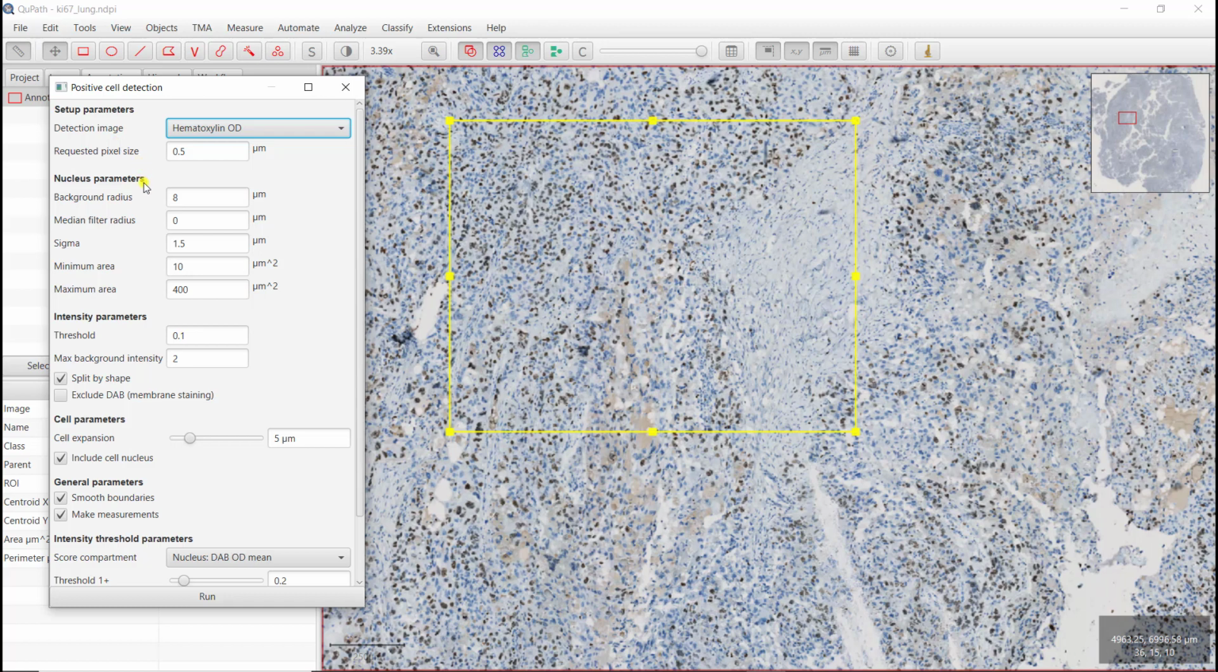The second parameter is a median filter, the radius for median filtering. That might be helpful when you have some texture, but it's a bit hard to interpret because in the pipeline we already have a background subtraction and then a watershed. So I won't use this and keep it as 0.